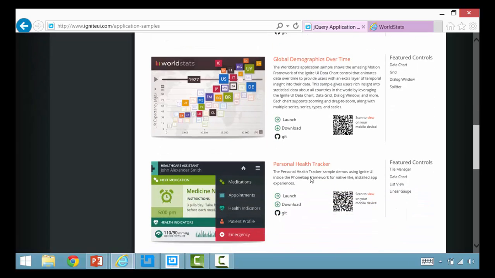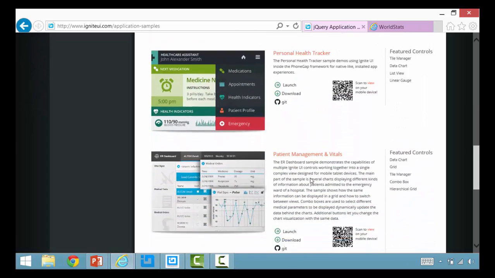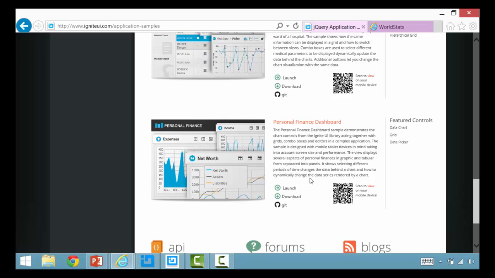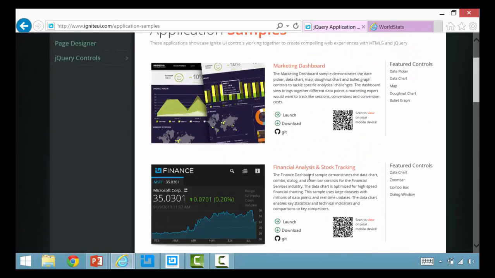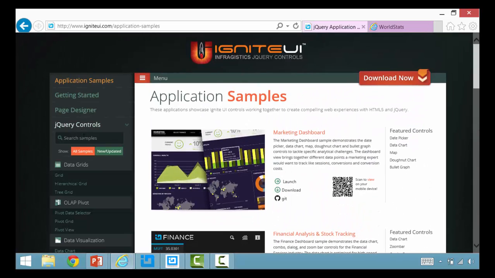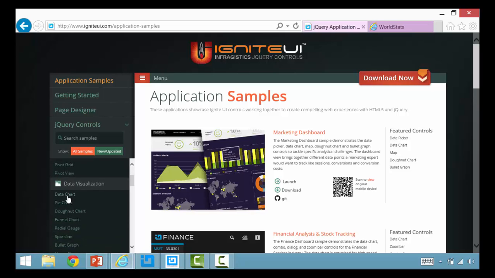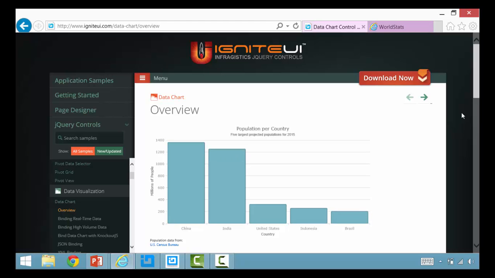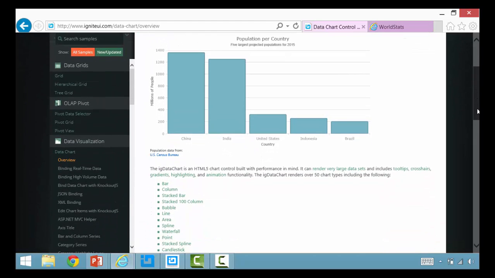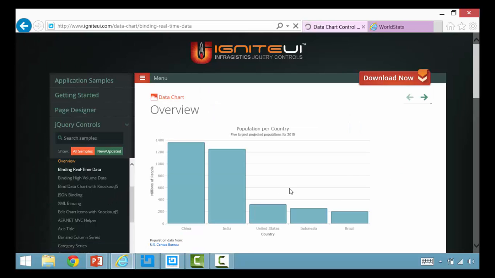So some other things here I would take a look at if I were you. All of the samples we have, all these beautiful different dashboards, and then as well, if you go to the jQuery controls and you scroll down and you look at things like the data chart, you will see all of the exact same examples that we had in the WPF sample browser. You'll have them over in jQuery as well.